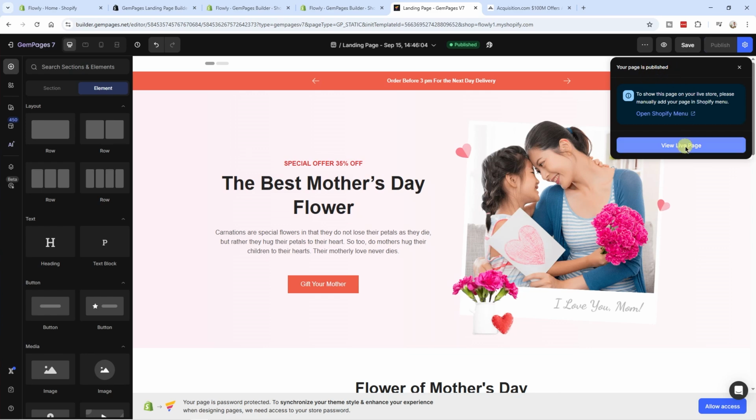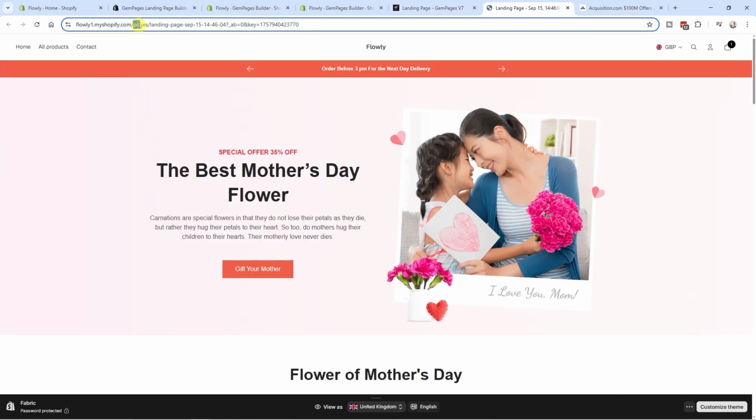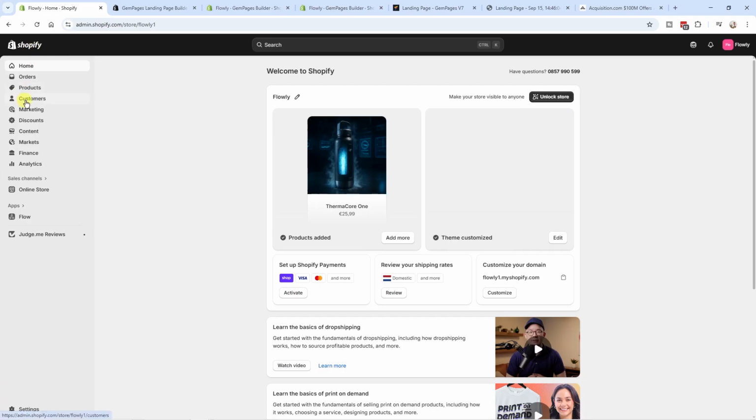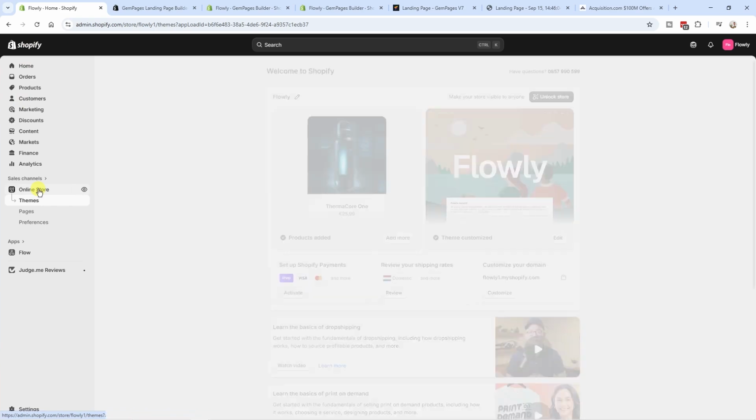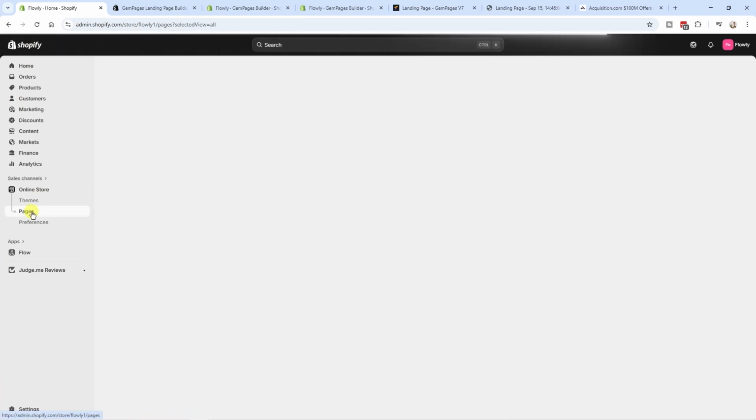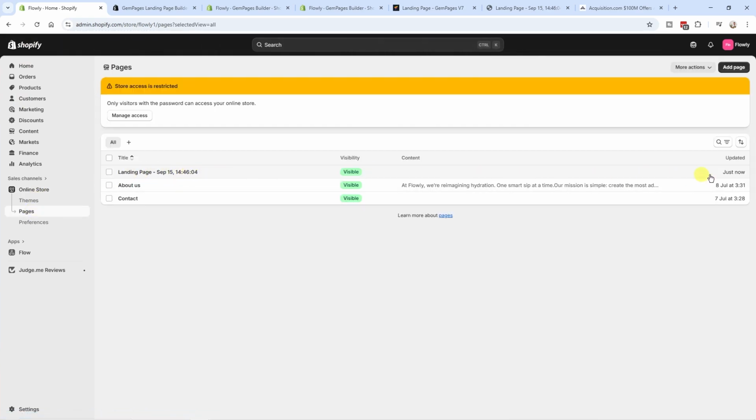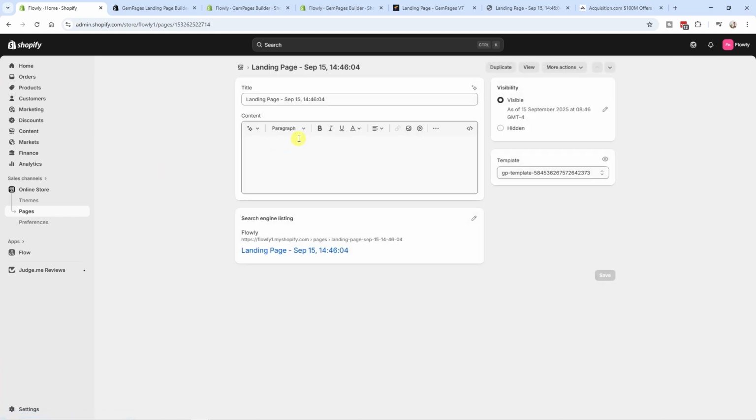If we click on view live page, we can see it is now published under pages inside our Shopify store. So if we go to our Shopify store and click on online store, and then go to pages, here we can see the page we just published. That is the landing page we just published. As you can see, it is using this template, but it is published as a page instead of the homepage.